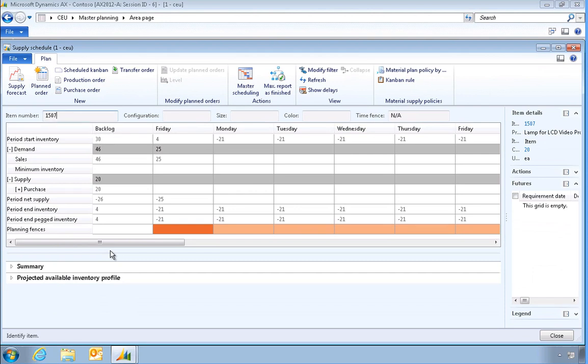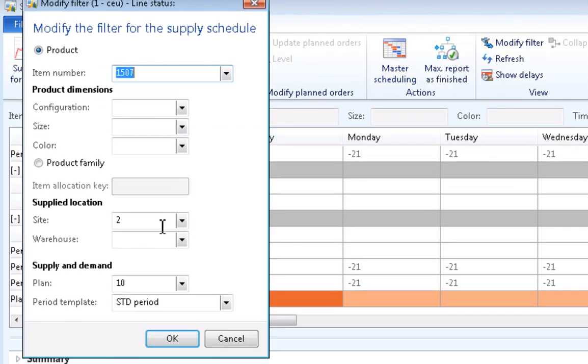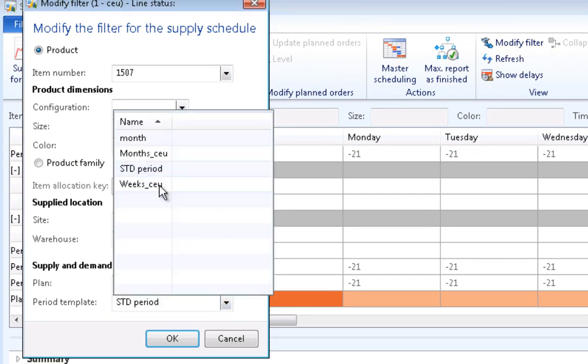The supply schedule form is now refreshed and displays the data in user-defined time buckets, in this case, in days. We can easily change that by clicking on Modify Filter and selecting a different period template, for example, weeks.